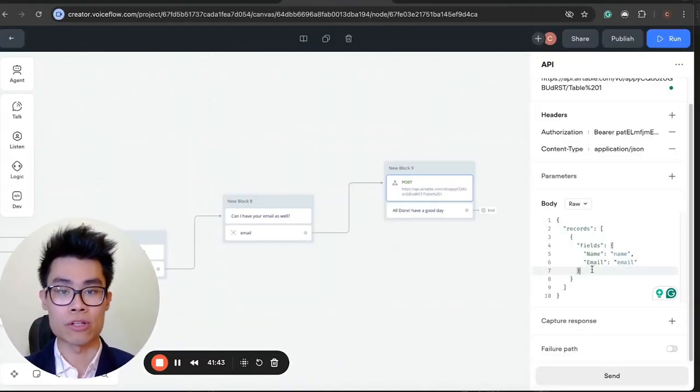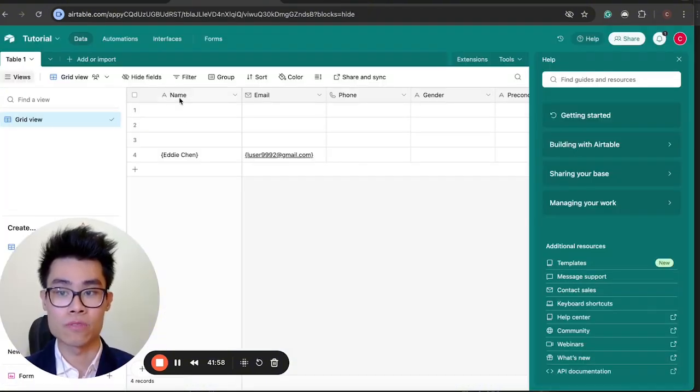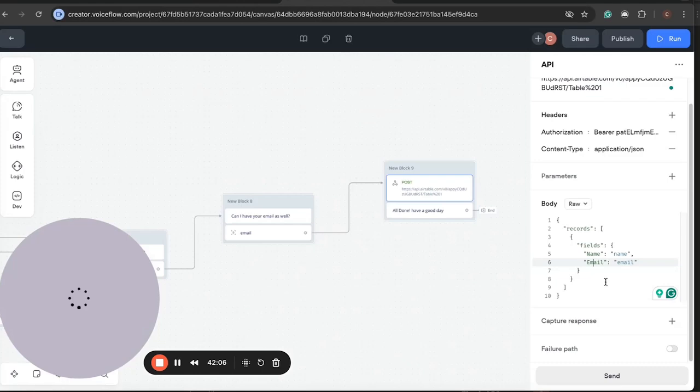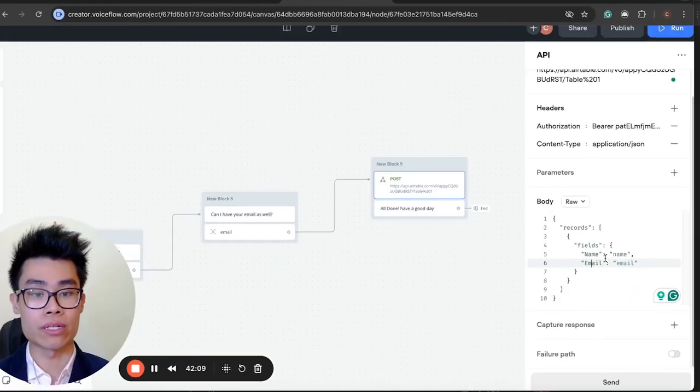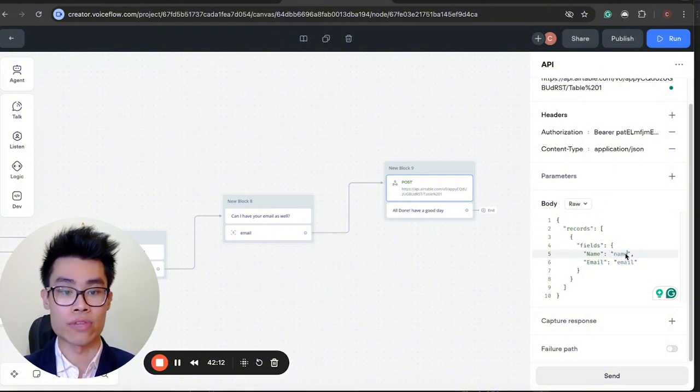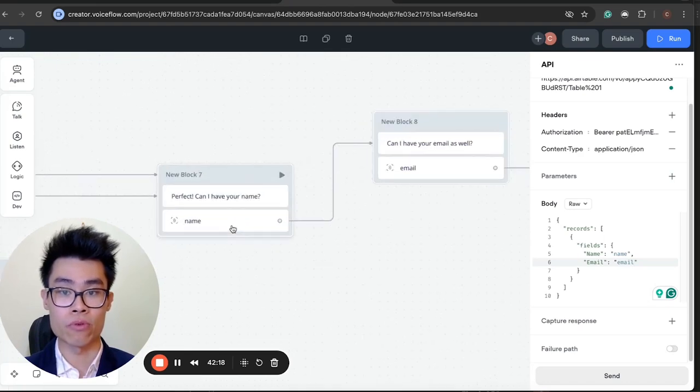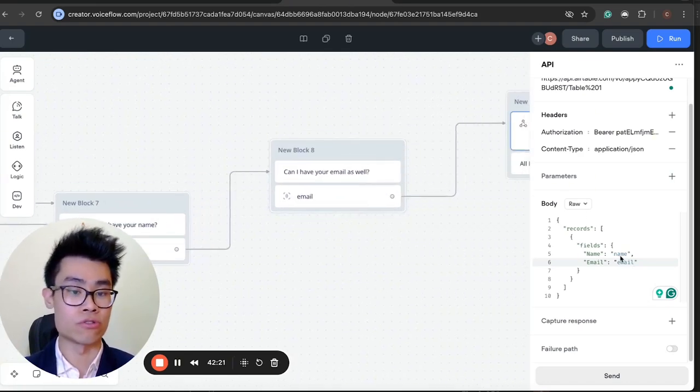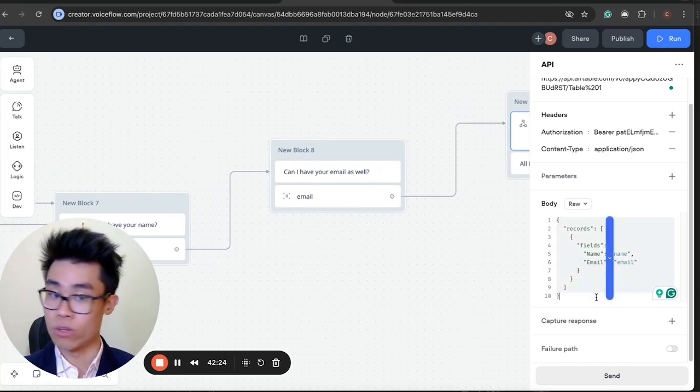Now, one thing I want to mention is that within the fields, it will be in a key value pair, right? So you have the records and then you have the fields. Now you have the name and email. The left-hand side, the name and email, must match with the columns of your Airtable. So you can see the N is capitalized, the E is capitalized. It must match exactly with the name of the column within the Airtable. And within the value pair here, you will literally just have name, email, which are the local variables saved within Voiceflow. Because remember, within Voiceflow, we have saved the name and the email. So now you just need to reference it, and you're good to go.